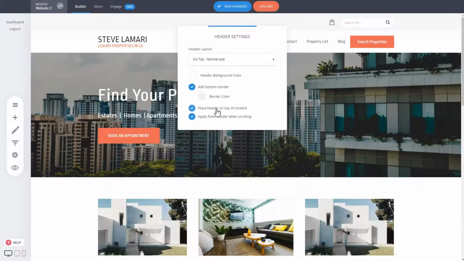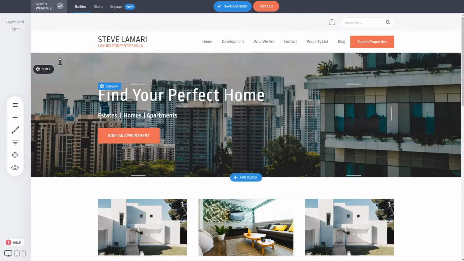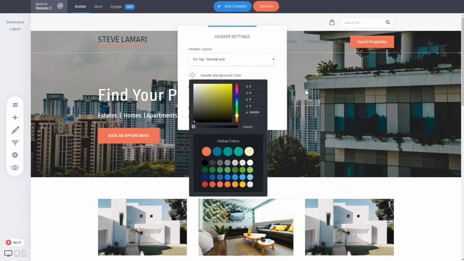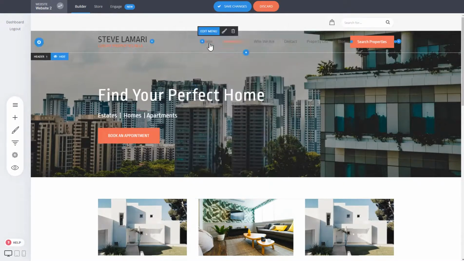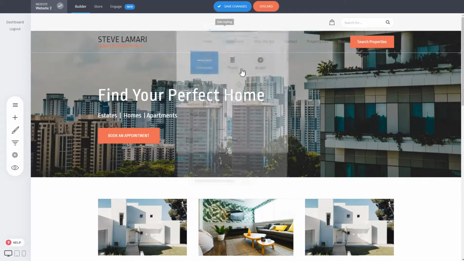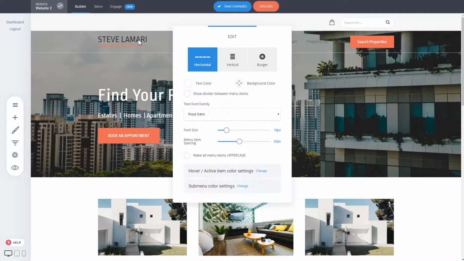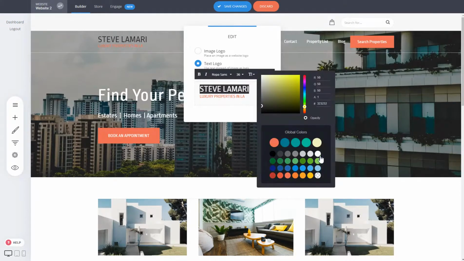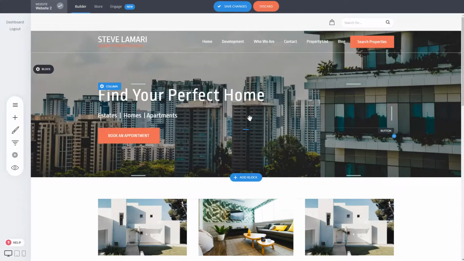Now if you go and place it on top of the content, for that whole design to make sense, you just make the background transparent so you can actually see the image behind it. You can now make the text white, you can make the logo white as well to make sense of the design that we're trying to build. So just like that, we've added the header on top of the content and it shares the same background image. These are different key use cases, so you can play around and create the design that you want.